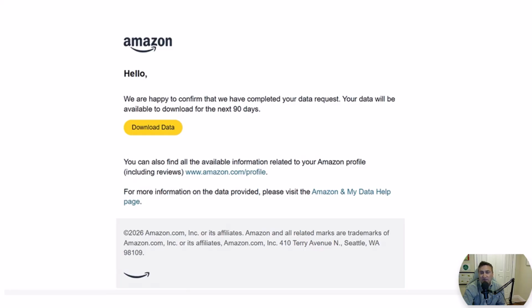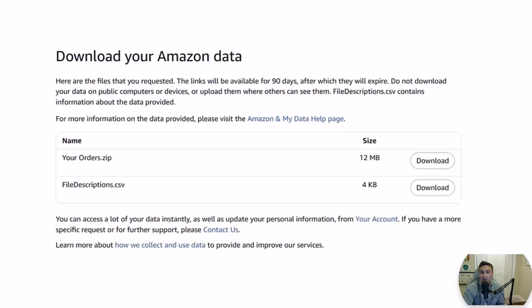And what's going to happen is you're going to click on the download button and you're going to have 2 different things, your orders and file descriptions. This you can tell is a very small file, and I don't think I even know what that is, but everything is going to be in your orders. You're going to download a zipped file.